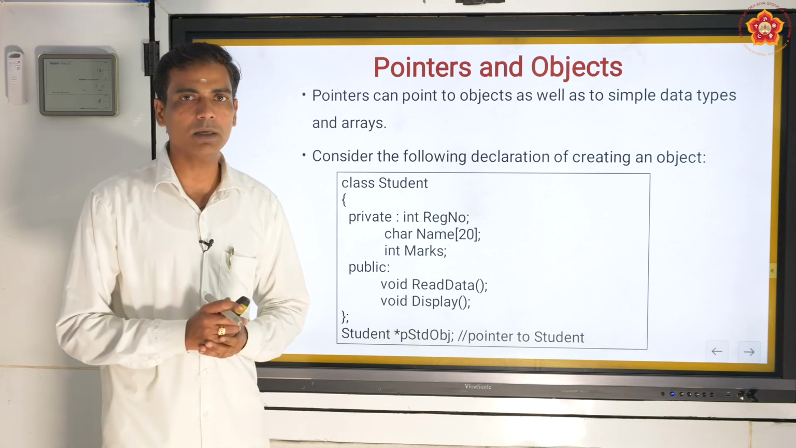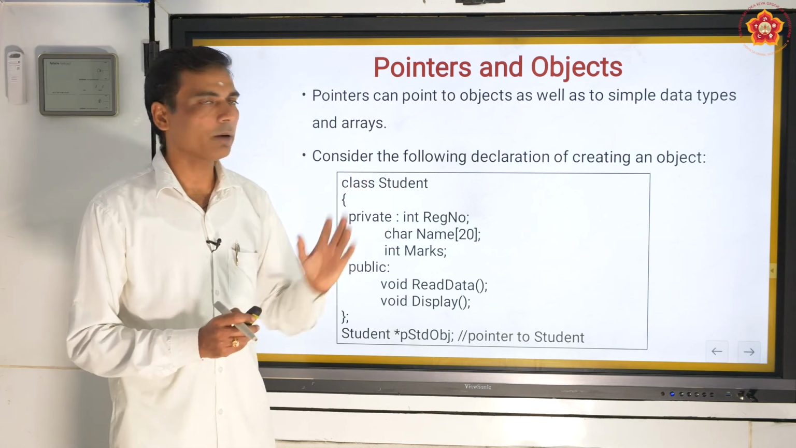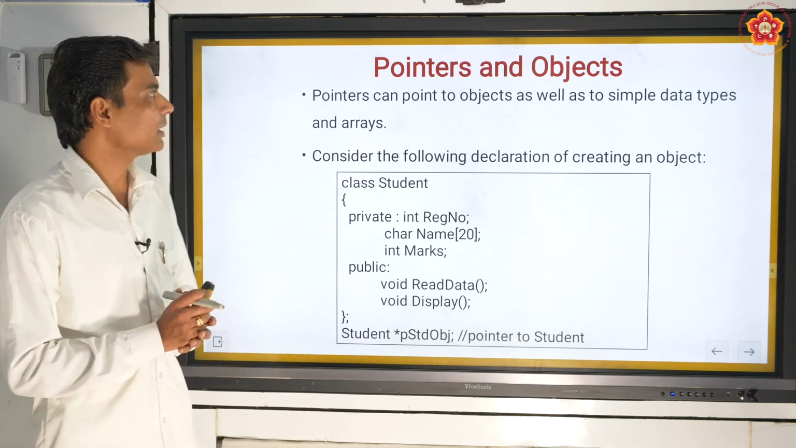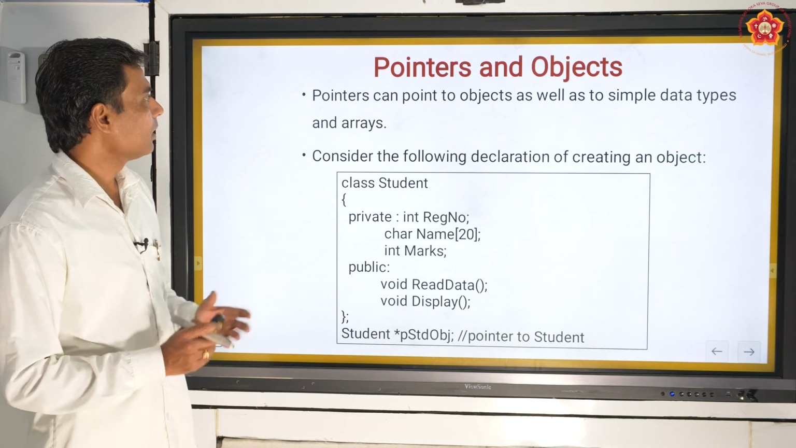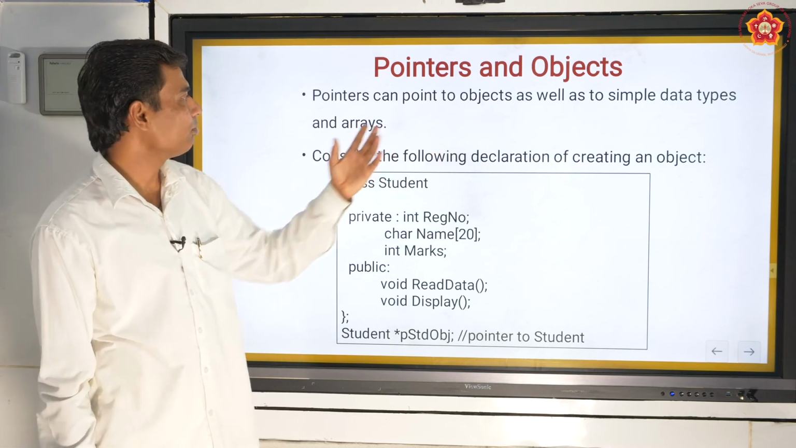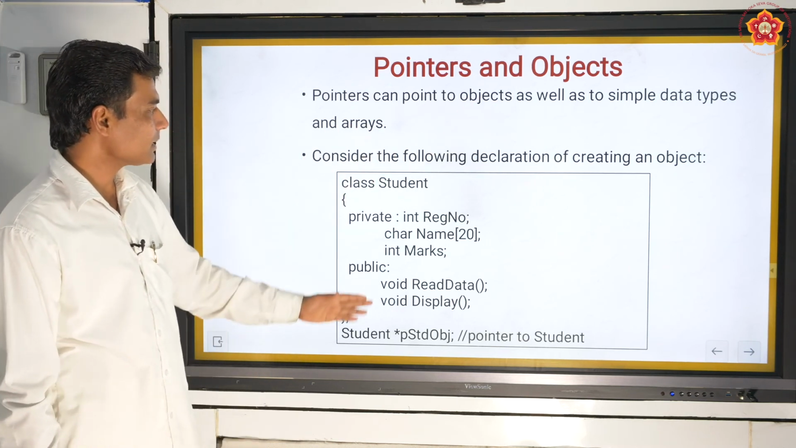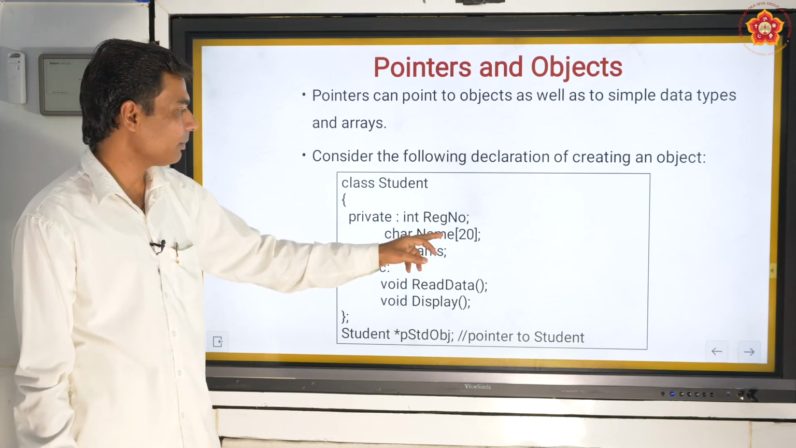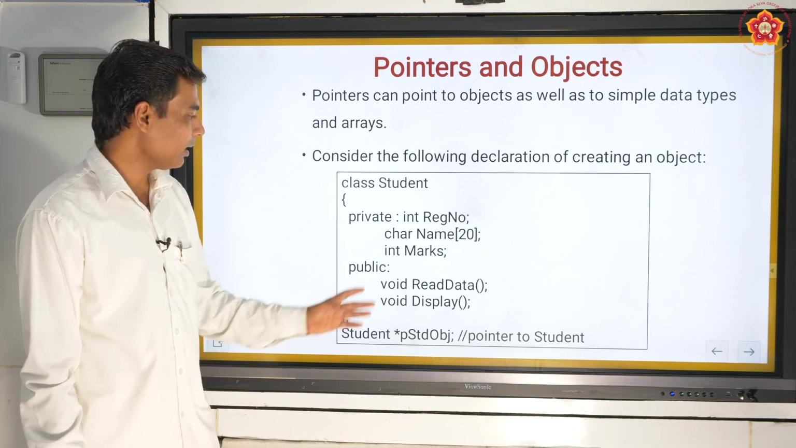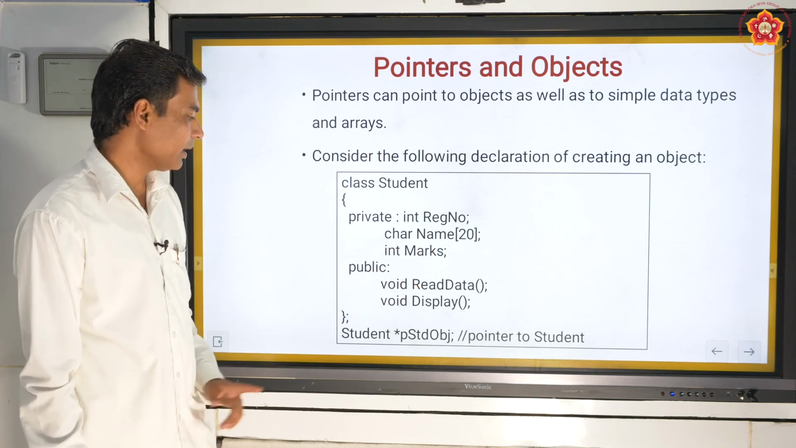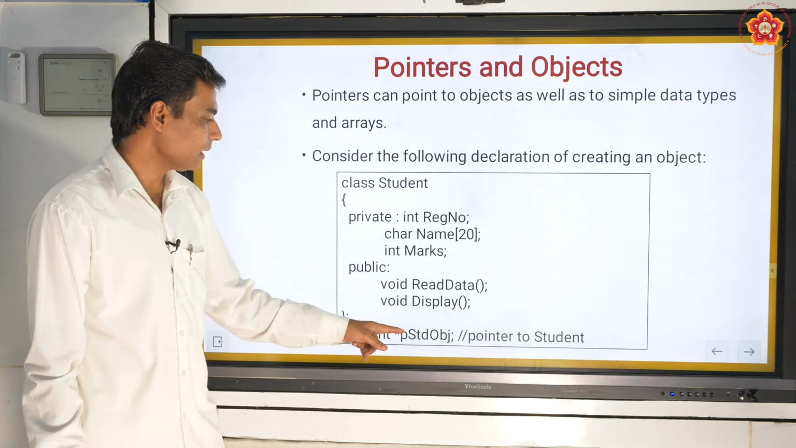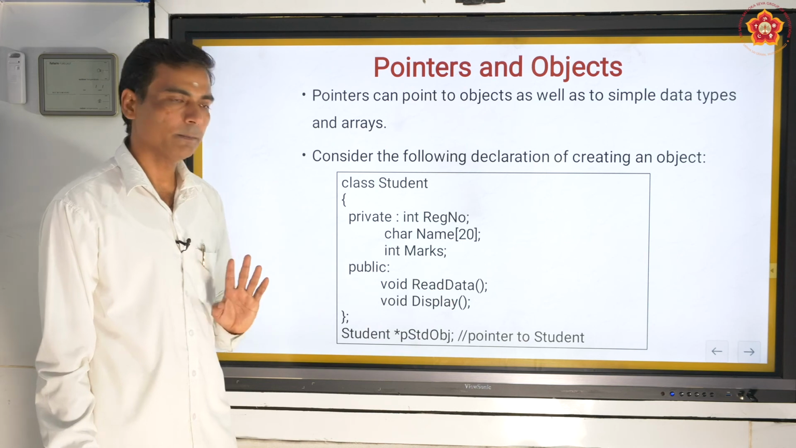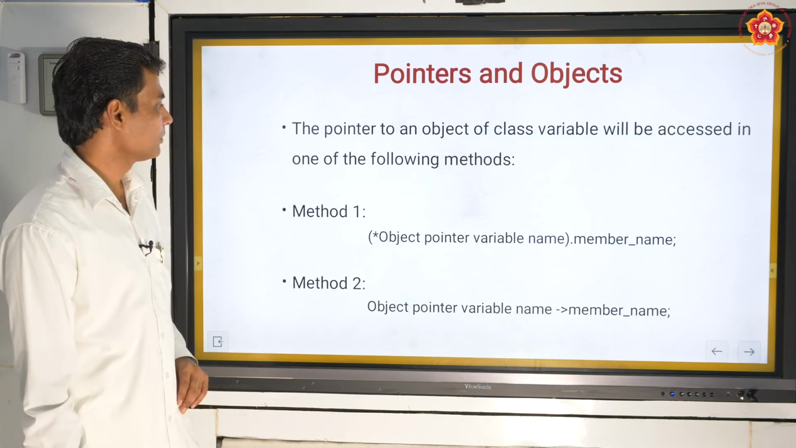If you understood structures and pointers very well, then class objects and pointers, or pointer to the object, is very simple. Pointers can point to objects as well as simple data types and arrays. So this is the syntax. Here we have created the class student having registration number, name array and the marks. And two member functions we have declared here, and what we are doing is creating the pointer to the object, star pstdobj. Let's see an example.